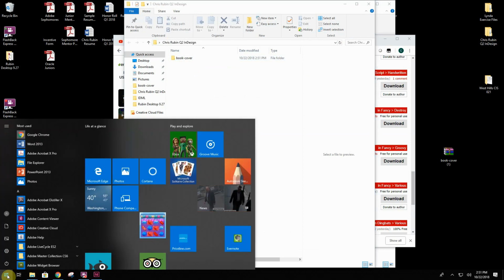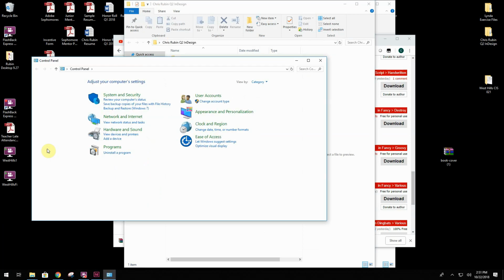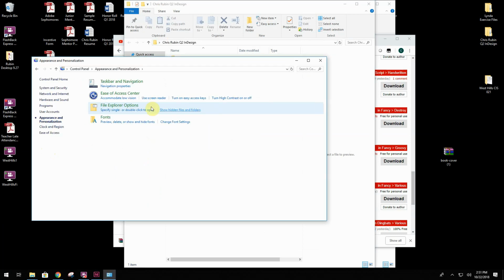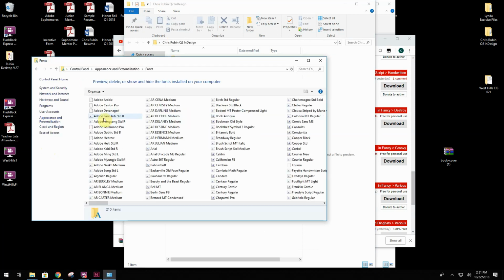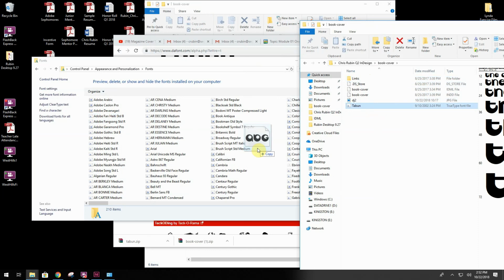I'm going to install that font. So to do that, I'm going to go to my control panel. Notice I just clicked on the start menu and started typing in control panel. I'm going to go to appearance and personalization and I'm going to select fonts. All right, and once I get here, I can locate where I have that font, which is in here. And it's called Taboon. I'm just going to drag it right into my fonts. And you can see it's going to install that font.